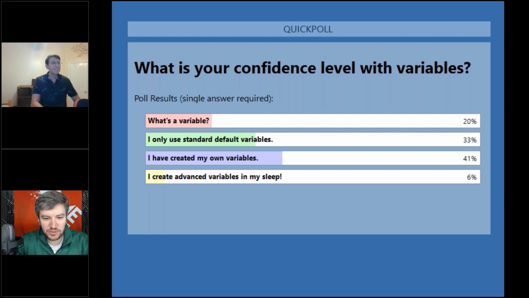Of our audience, 41% say that they are currently creating their own variables. 33% said they use standard default variables. 20% said, what is a variable? So there's 20% of our audience that's pretty beginner on this, and then 6% of our audience are using advanced variables in their sleep. What percentage? 6%. Okay. If I get into trouble, guys, I'm going to count on that 6% to help me out. Creating variables in your sleep. Okay, that's pretty awesome. But let's start off with the very basics.